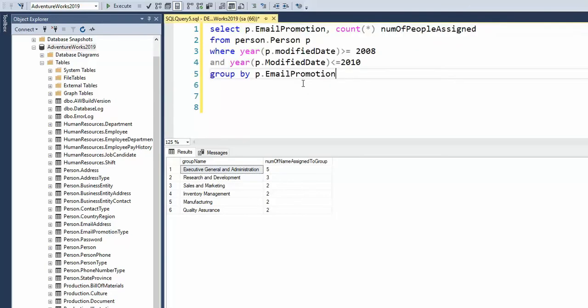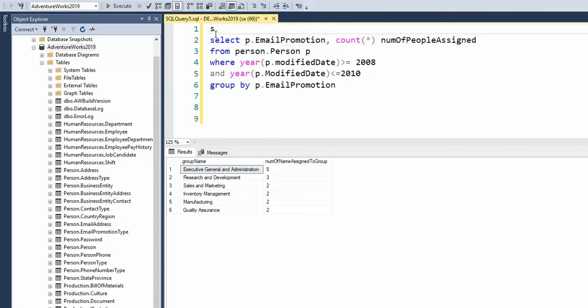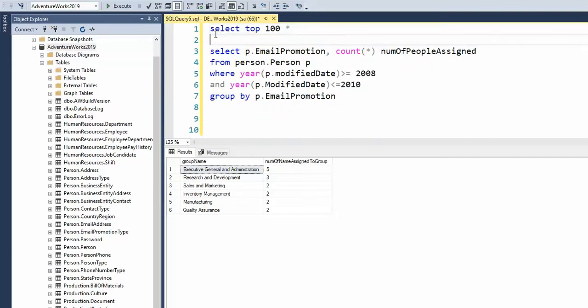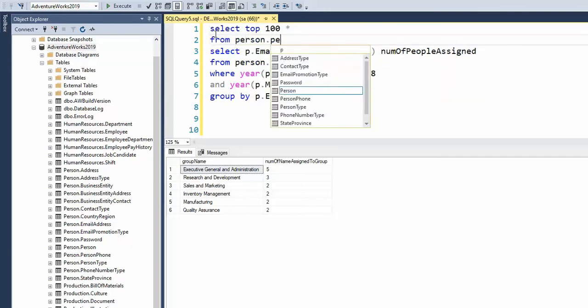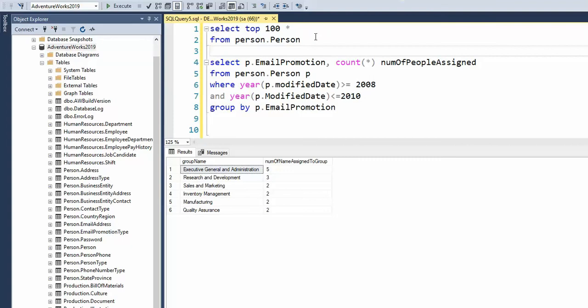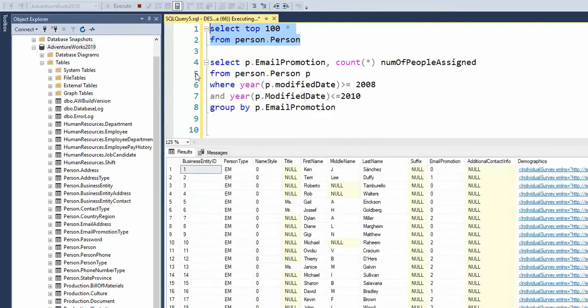Now look at this query. There's a column called email promotion, and let's just select top 100 star from person.person. Let's go get the first 100 rows. And notice that there's a column in there called email promotion, and it's got values 0, 1, 2. Okay, that's all I can see right now.